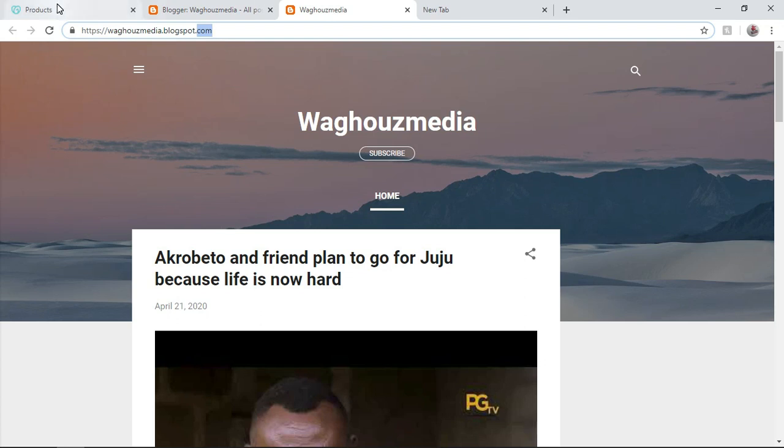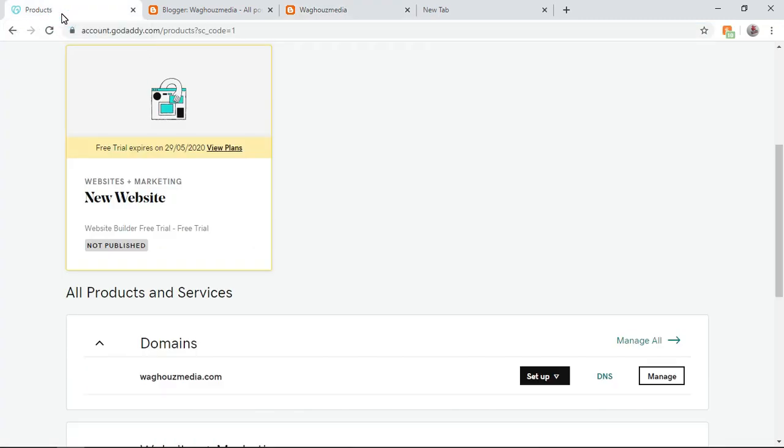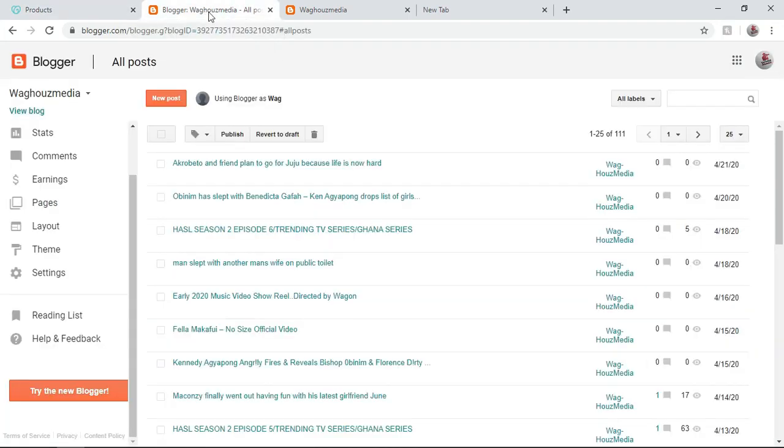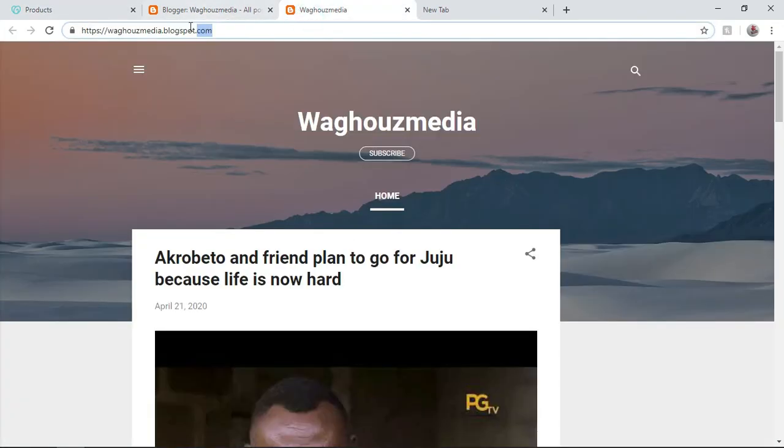I have a custom domain bought from GoDaddy. You can buy from Namecheap, mydomain.com and other sites. So I have a domain here which is www.waghmedia.com. I'll copy this domain and come back here. So now this is what we are going to get rid of, the blogspot.com.